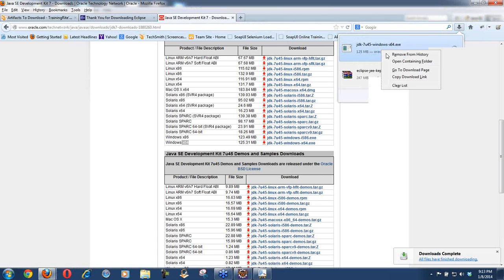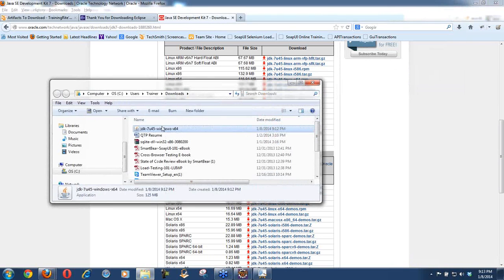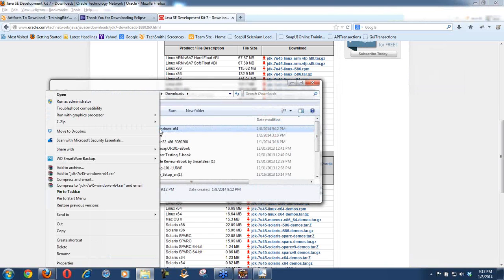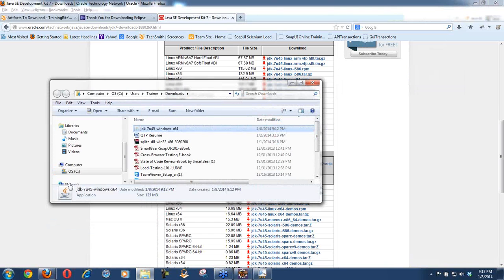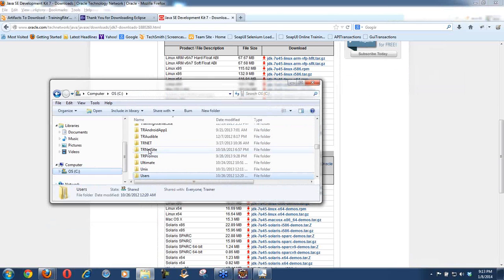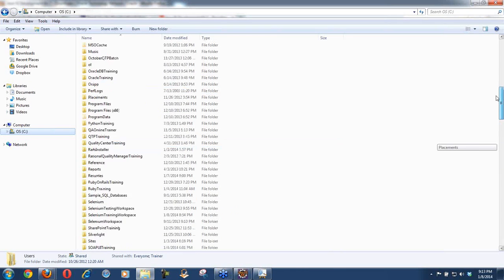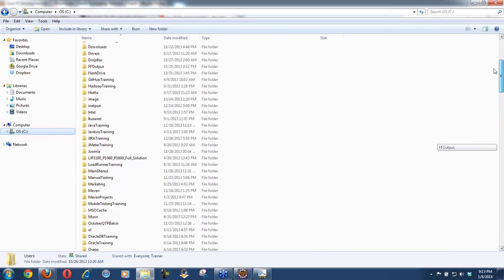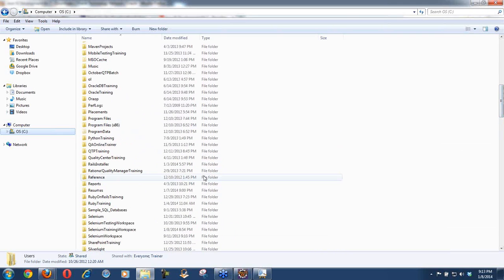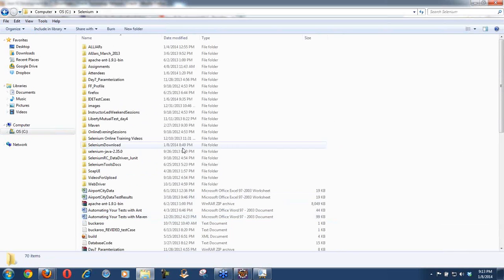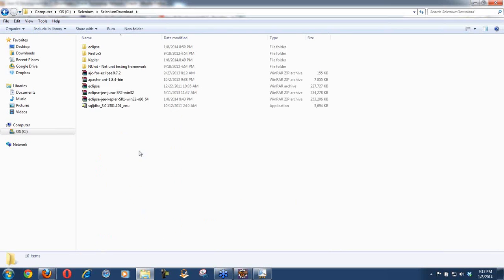If I right click on that and open the folder, it will take this JDK from here. I can cut the JDK, go into my Selenium folder, and just install it there. So there is Selenium and Selenium download, and I can paste it, and see, that's that.